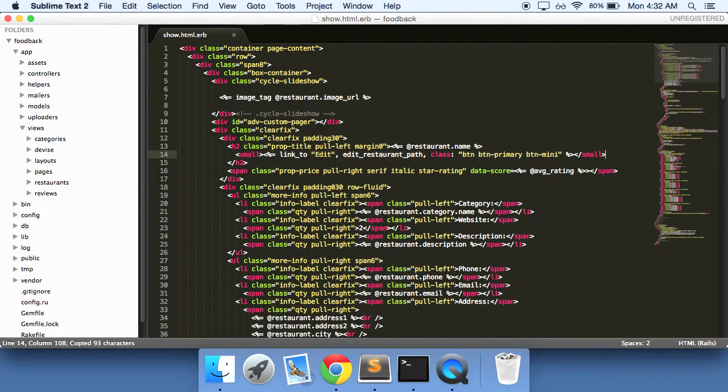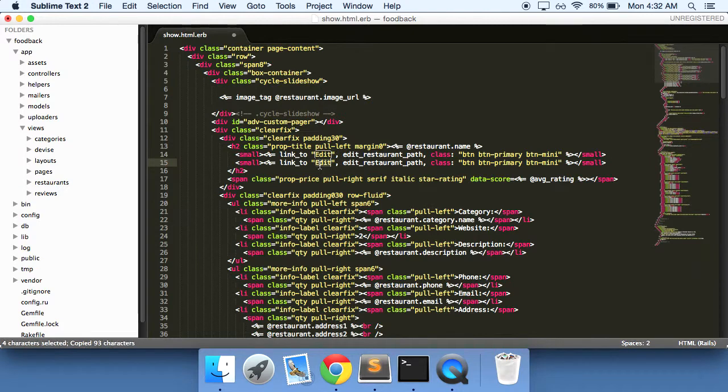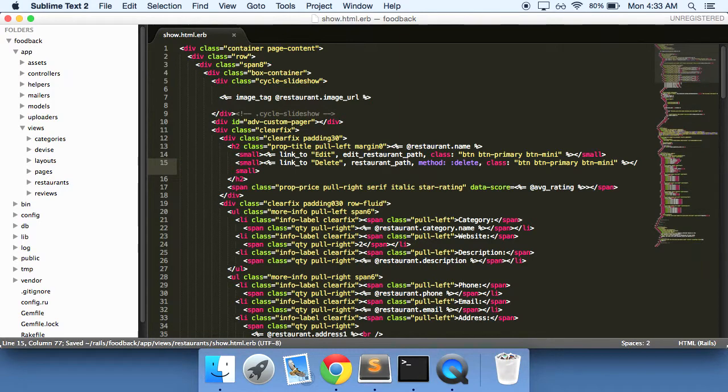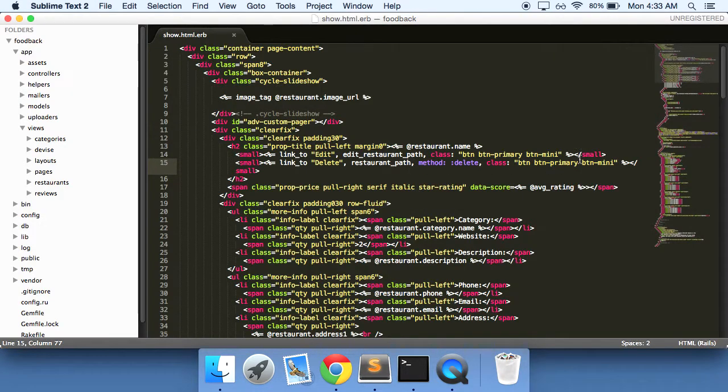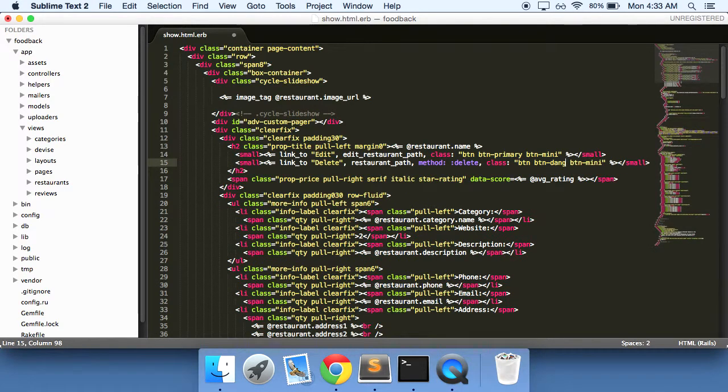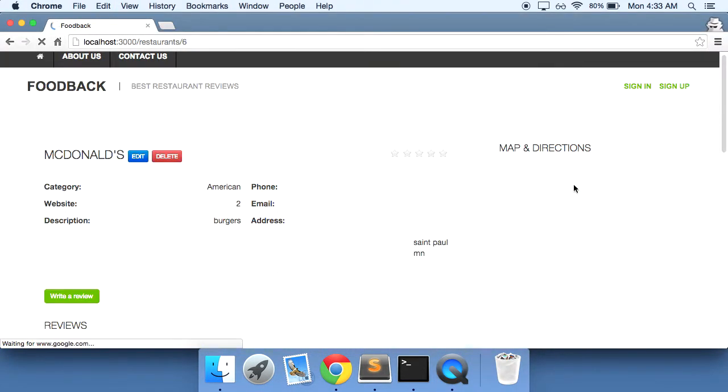And let's do the same for destroy or delete. Remember, every time you do a delete, you need to do a method delete. And actually, let's change it so that it's not primary, it's danger. There you go.